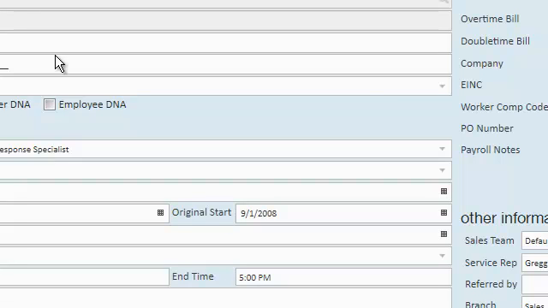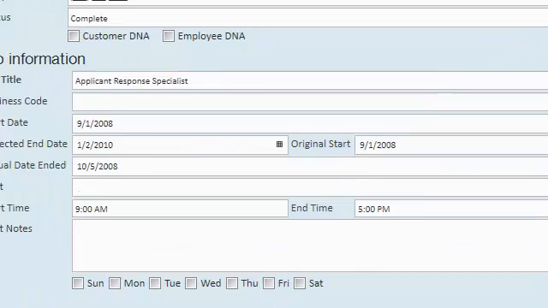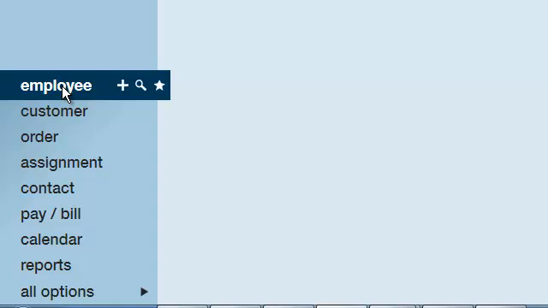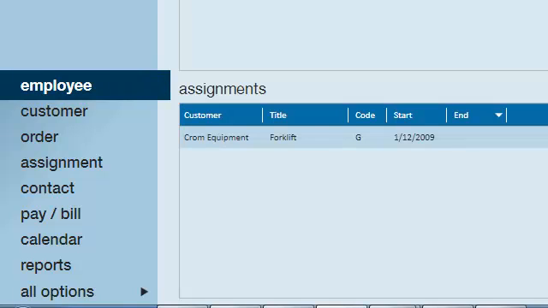Another place where you can view assignments and navigate to assignments from would be within the employee record. On the employee's VisiFile screen at the bottom, you see all of the assignments that that employee has been working. To navigate to the assignment, simply click it to highlight it, and here is your unique assignment icon.